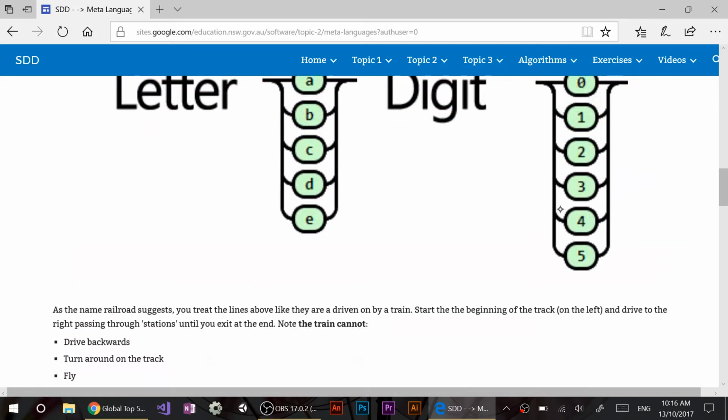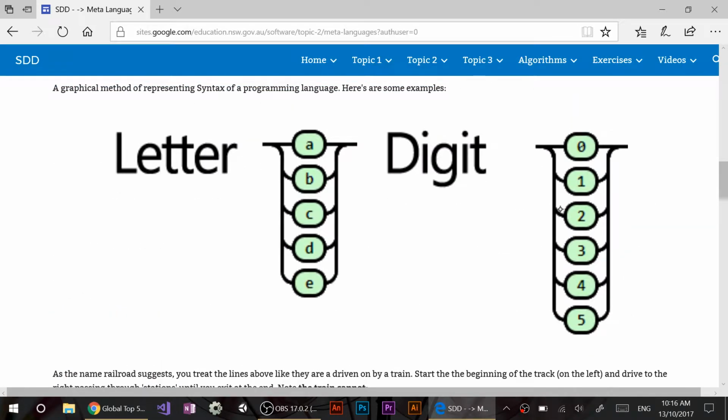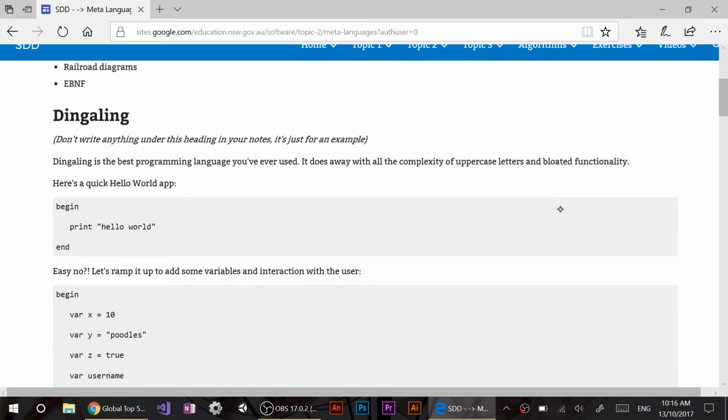Okay. Now, by the way, I produced these diagrams. There's actually a railroad generator program on GitHub. You type in a certain syntax and it spits out a diagram that looks like this. So if you're ever interested in making railroad diagrams other than drawing them, you can use some programs to generate them. I'm going to draw them today though, because I draw them slightly differently.